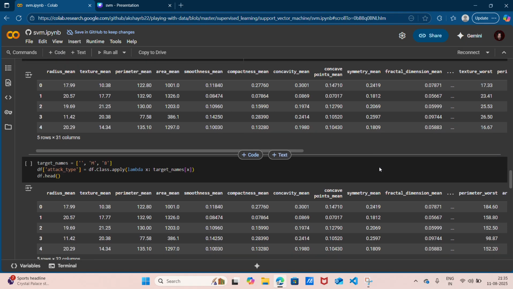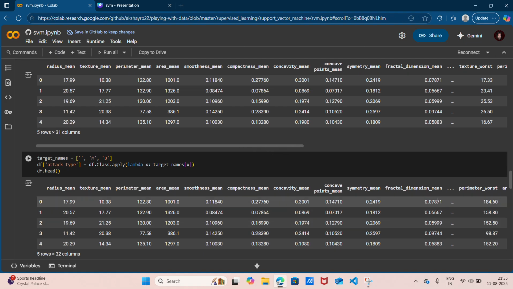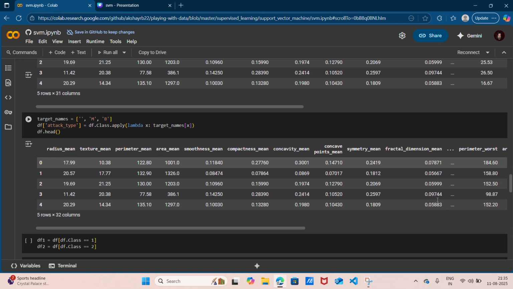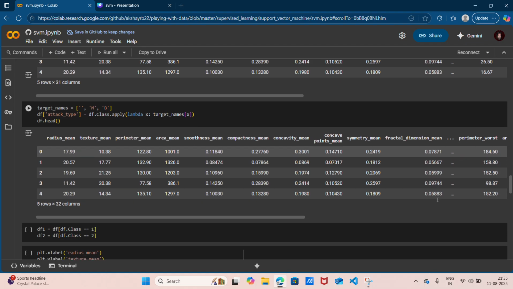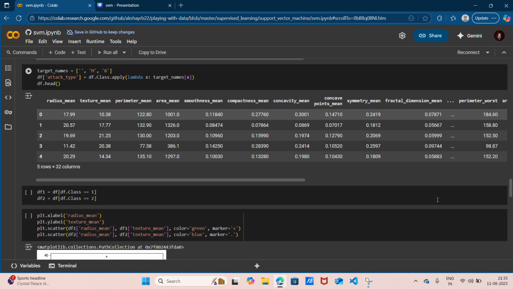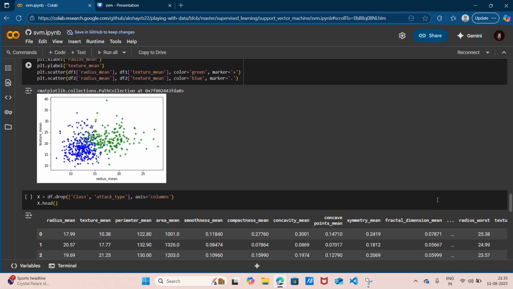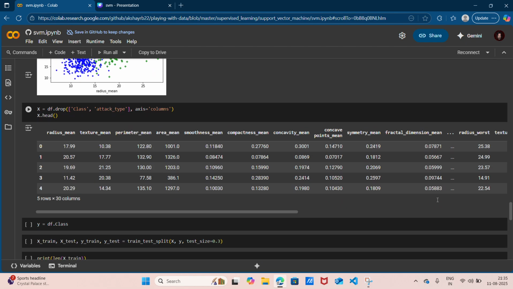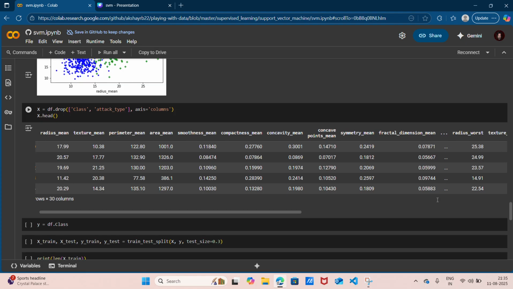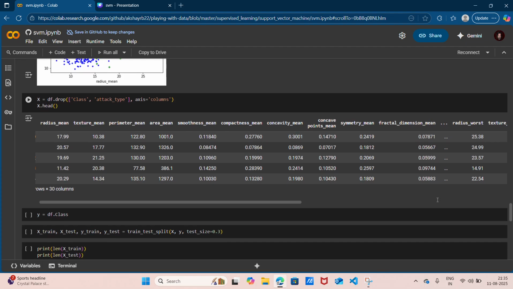So here is a visualization of two features, radius and texture. It works like a scatter plot, which shows how the classes are spread out. We separate the data into features X and labels y. Then we split the data into training and testing sets, where it takes 70% for training and 30% for testing.